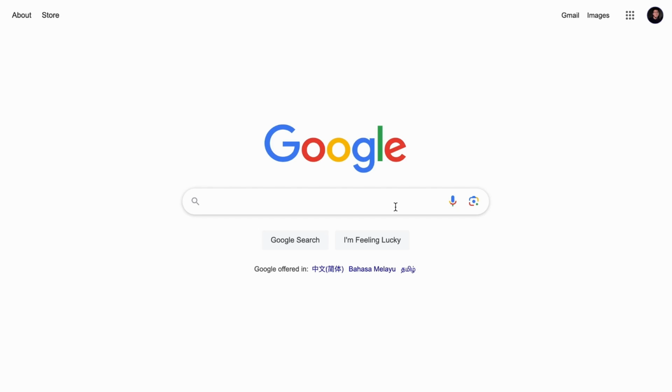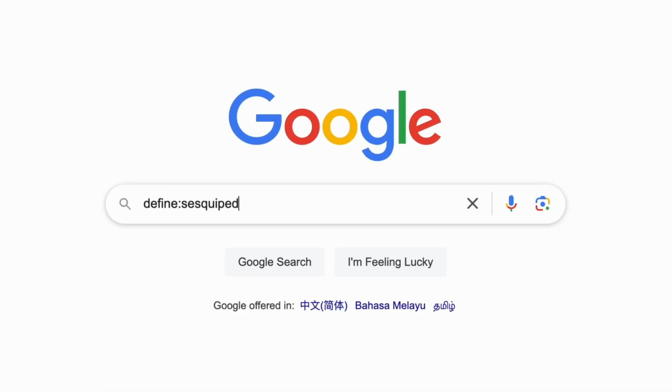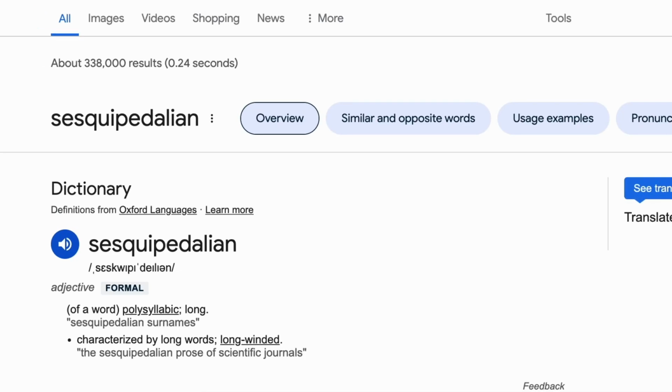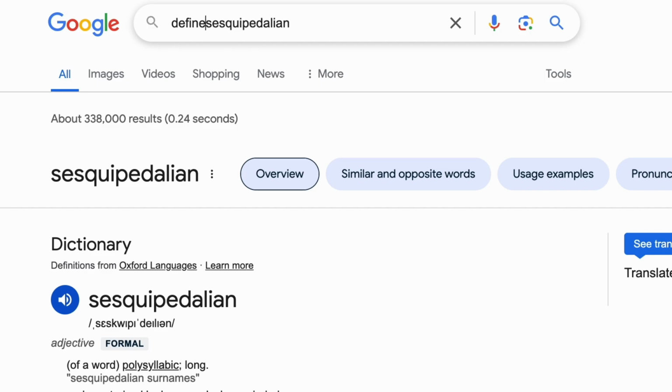We all know how to search for something on Google, and you may know some search operators unknowingly. Try using define: and a keyword, and Google will tell you what that keyword means. Sometimes you don't even need to add the colon.